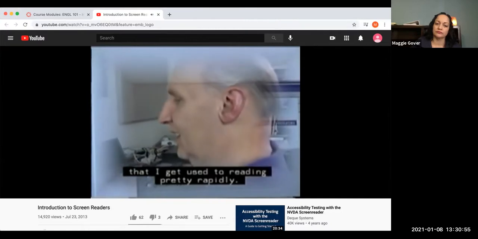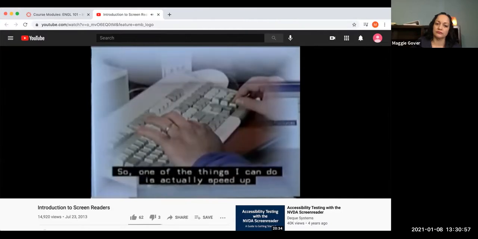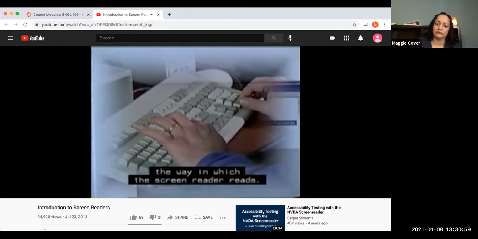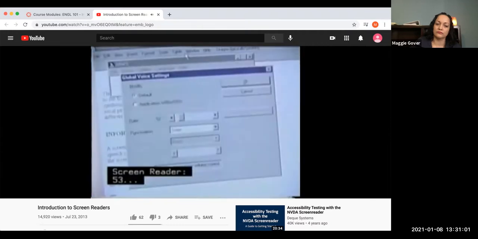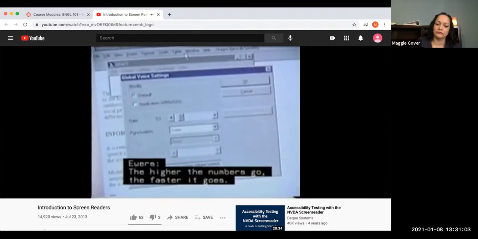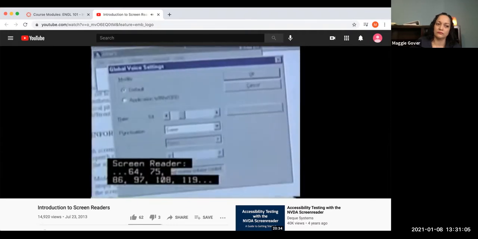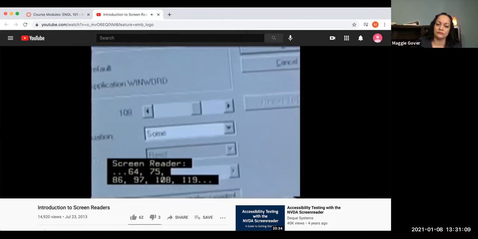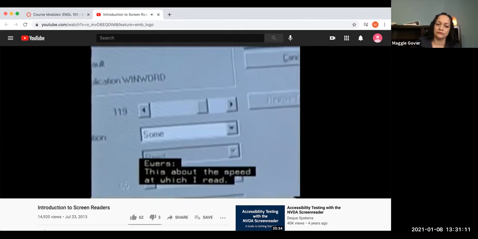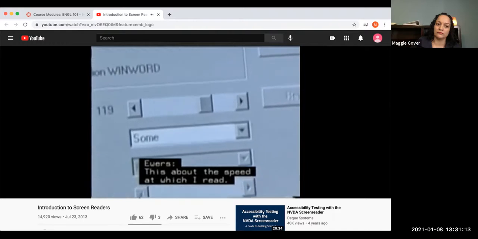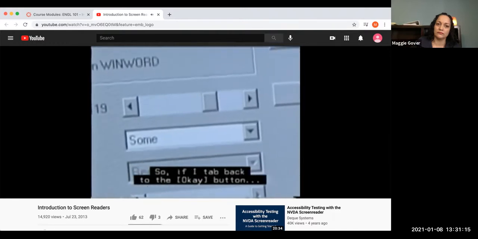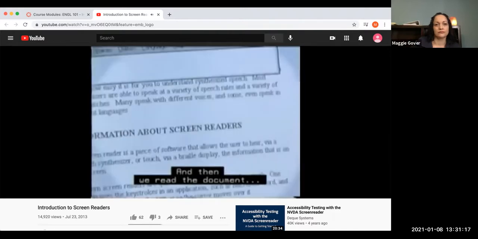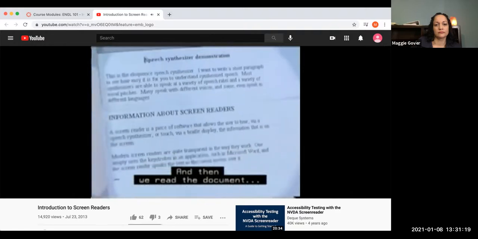So one of the things I can do is actually speed up the way in which the screen reader reads. And the higher the numbers go, the faster it goes. 53, 64, 75, 86, 97, 120. This is about the speed at which I read. So if I then tap back the OK button, and then we read the document.